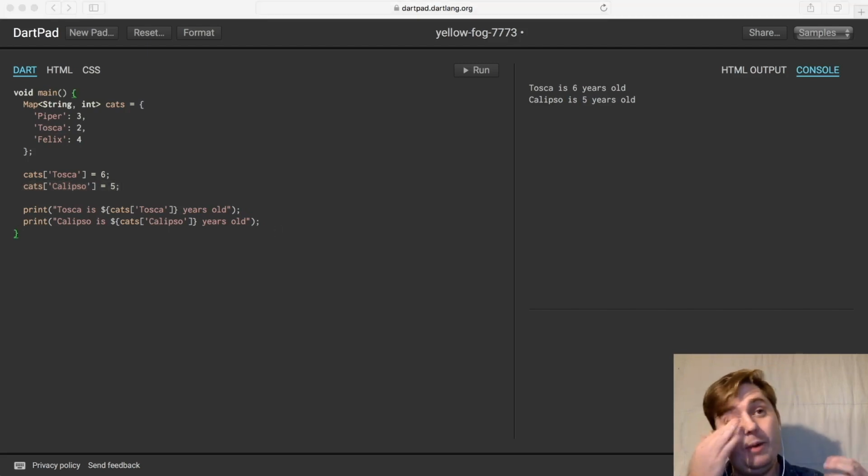And that's maps and arrays. So in the next video, we're going to go through how classes work in Dart and how we can define a cat structure, for example. So I'll see you in that video.